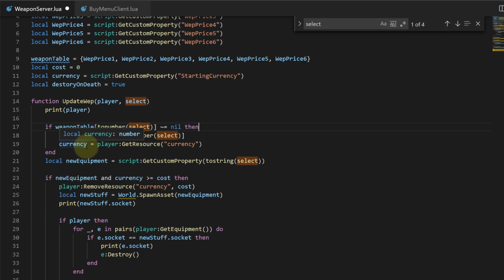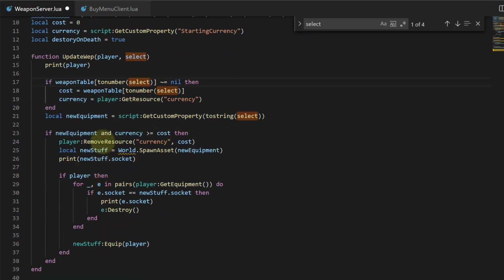And then we're checking the player's currency again. So we're getting currency, then we're ending that. And then we have to get the new equipment. So this actually threw me for a loop. When we spawn in the equipment, we need to know what it is. So we're making it new equipment.